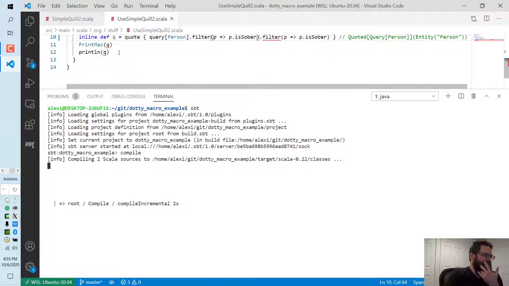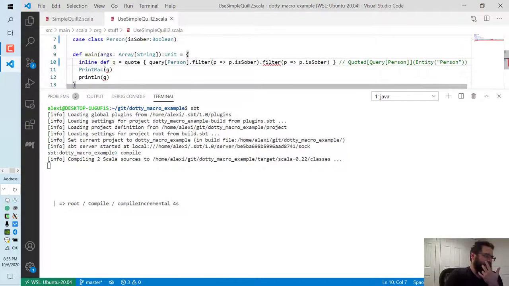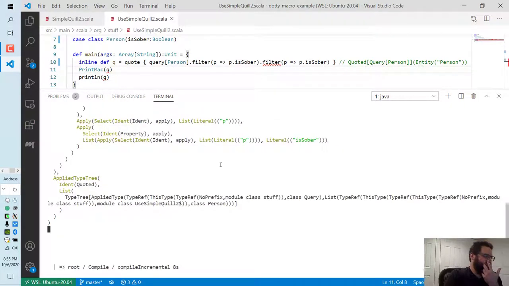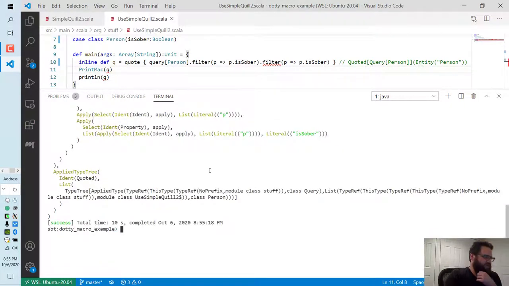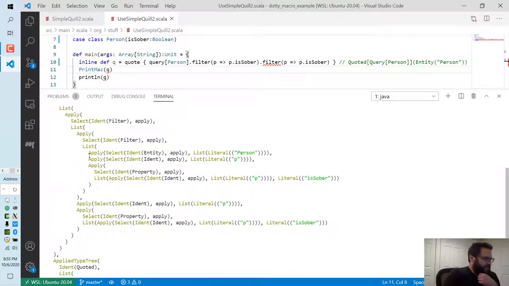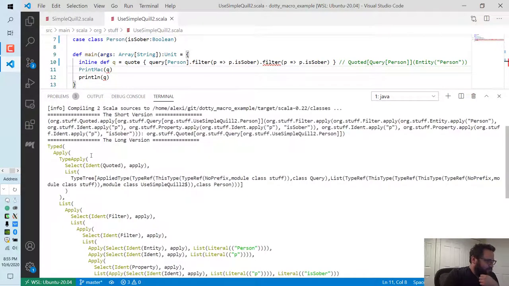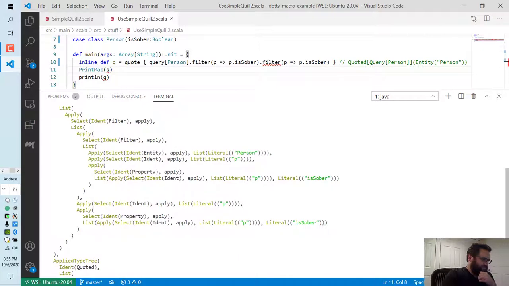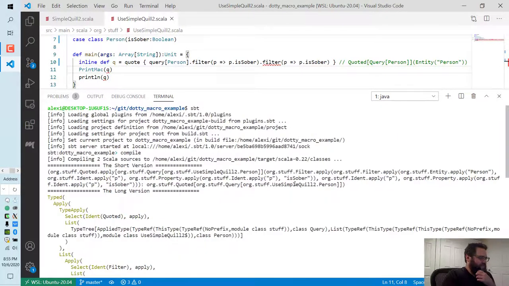Right, and again, because this is running in compile time, it should print our syntax tree during compile time. And voila, there we go. Lots of confusing stuff if you don't know what to look for. So let's skip over this thing here, then just have a look at what's going on here.